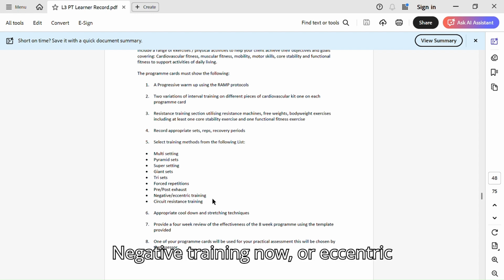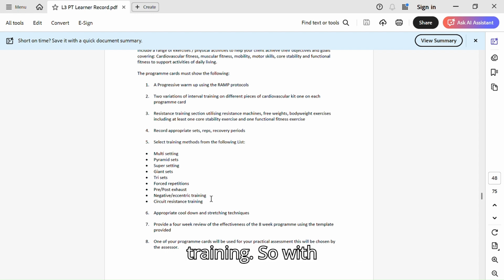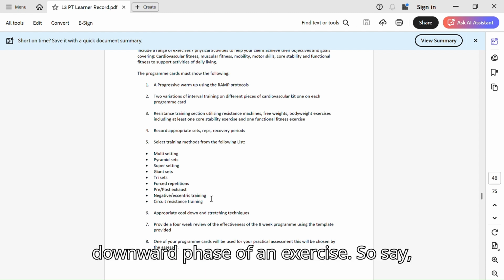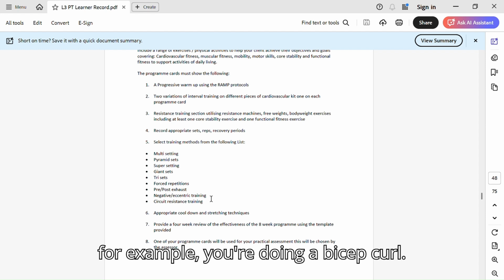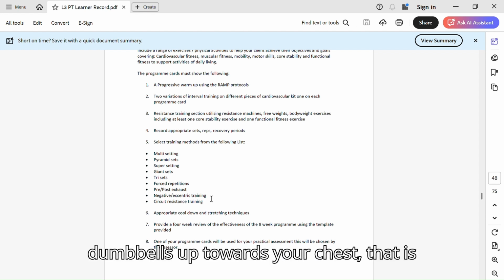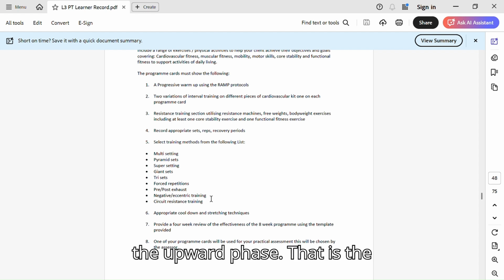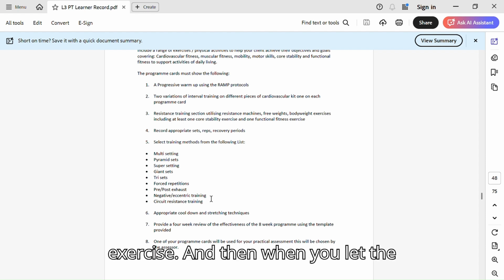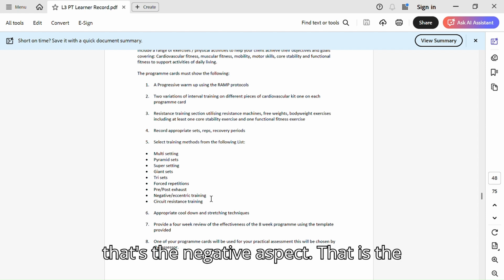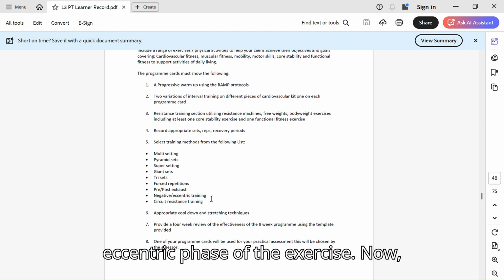Negative training now, or eccentric training. So with negatives, you're focusing on the downward phase of an exercise. So say for example you're doing a bicep curl. Obviously when you're pulling the dumbbells up towards your chest, that is the upward phase. That is the concentric phase of the exercise. And then when you let the dumbbells back down nice and slowly, that's the negative aspect. That is the eccentric phase of the exercise.